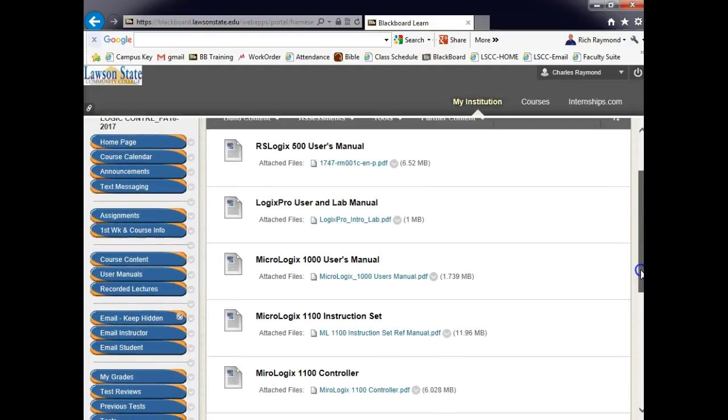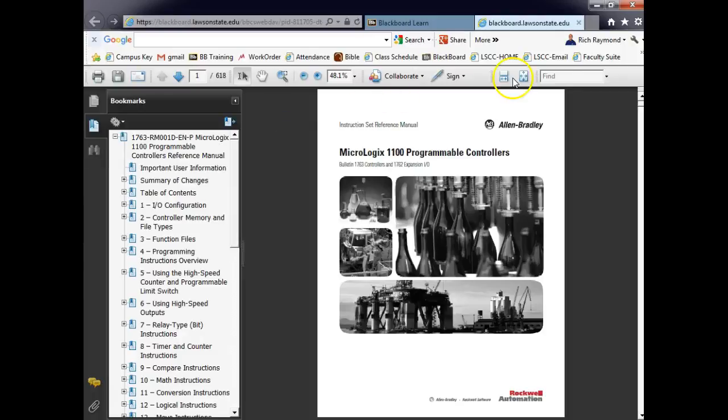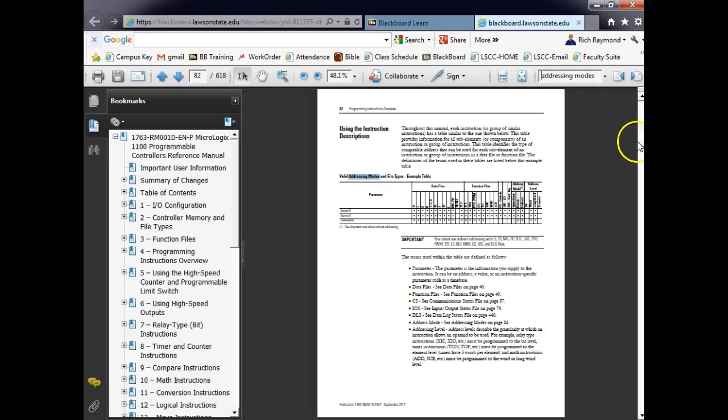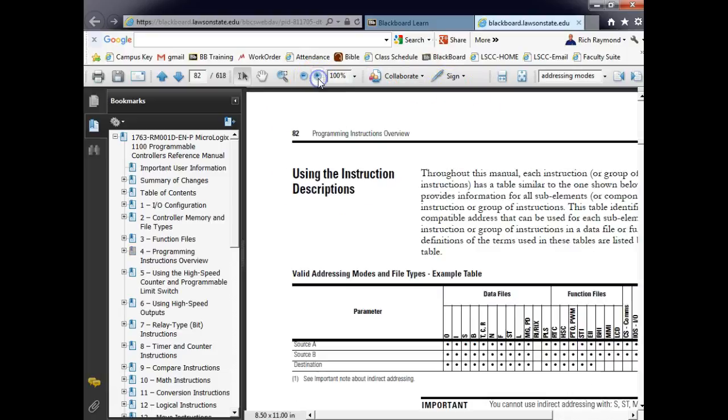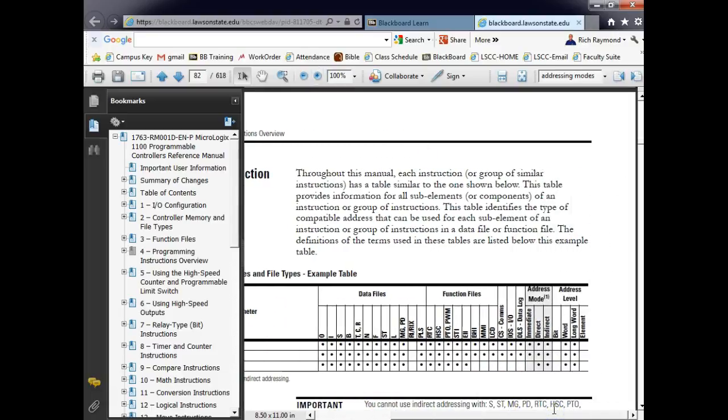Usually you'll find these in the instruction set manual. So this is the instruction set manual, and you need to figure out how to do a find for, and we'll just look up addressing mode. Okay. So these are valid addressing modes that are supported for this processor. And so we talk about the different addressing modes, but according to this processor, the addressing modes that the 1100 supports are what?